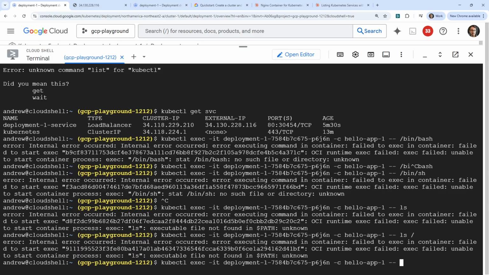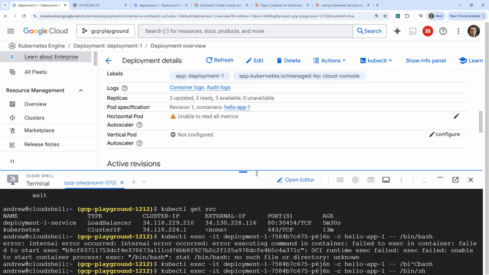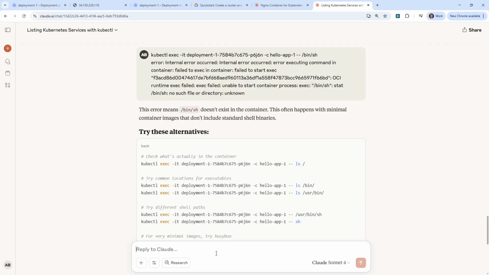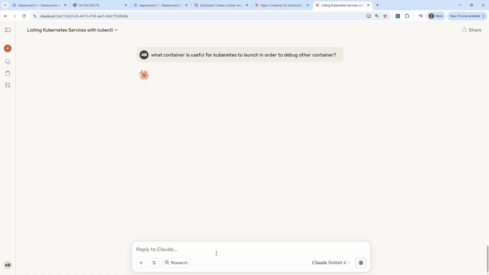Let's go ahead and try sh. I don't care if we can get in. I'm just trying to show you what it would look like if you're trying to remotely execute something on it. We could deploy an instance that would allow us to do that. And there is actually a specific container. What container is useful for Kubernetes to launch in order to debug other containers? There's actually a very specific name for that container. I just can't remember what it is, but it'll tell us here in just a moment. It's like something box, an intermediate one that is used quite often.